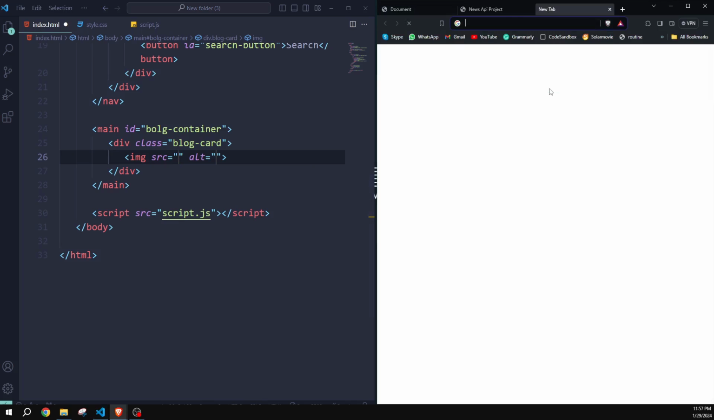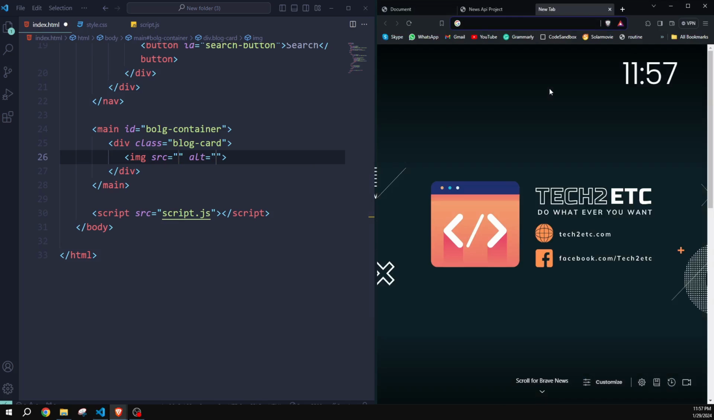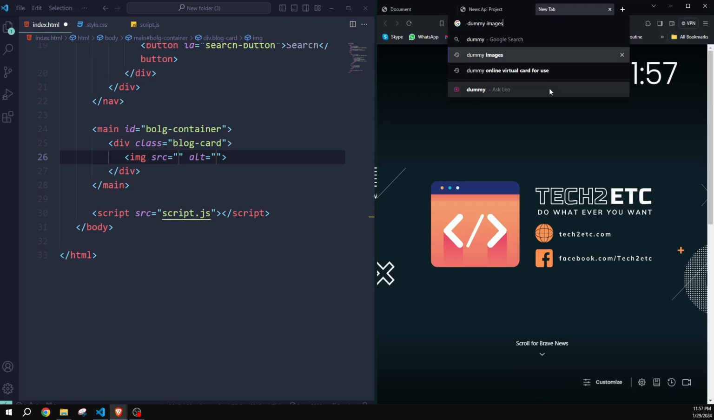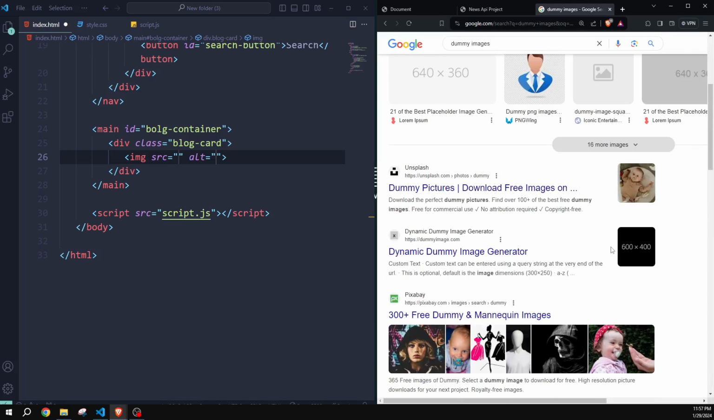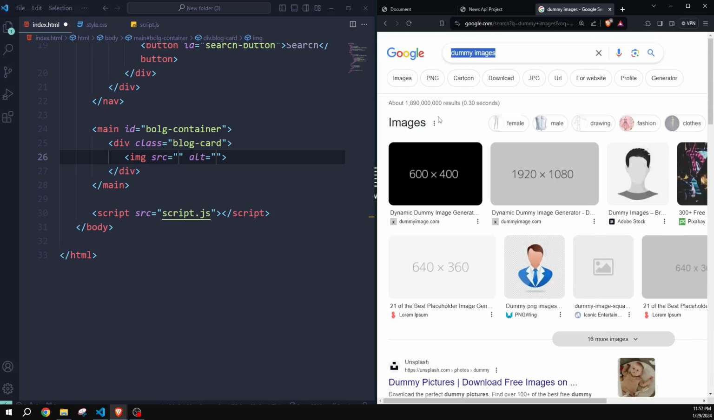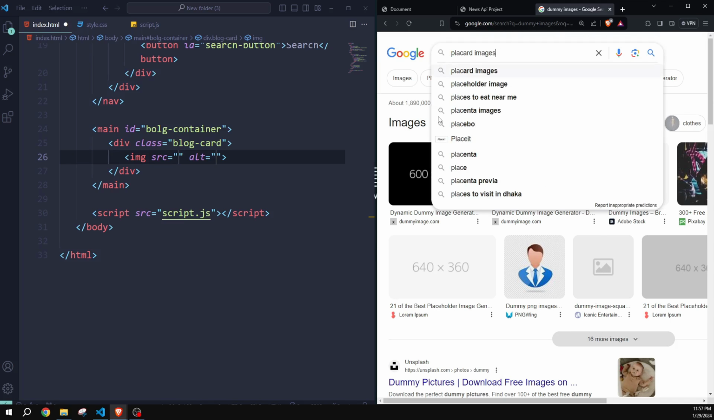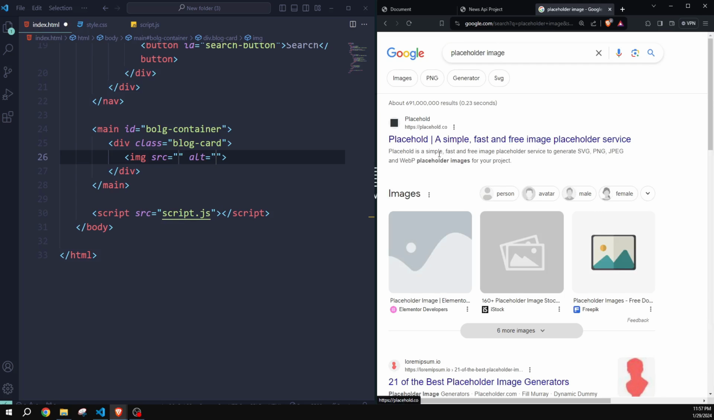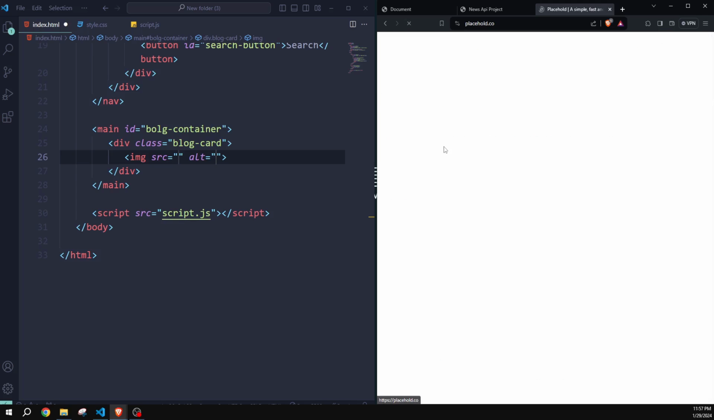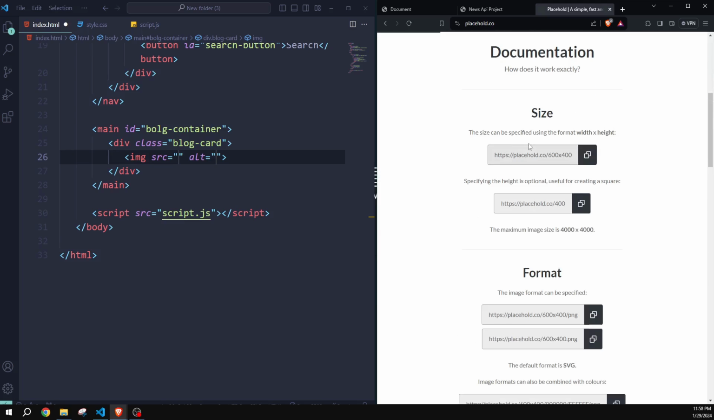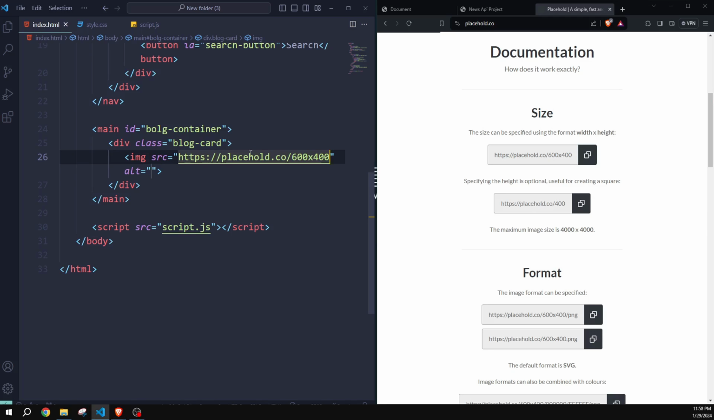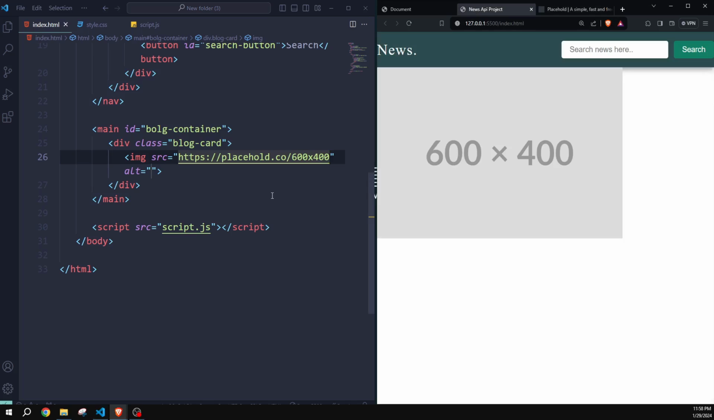You can simply go to Google and search for dummy images. So you can choose any one from here, or you can just search for placeholder images and click the first link, and here you will find a lot of images. So you just need to simply copy this URL and then paste it inside our source. Now save, and if I go to our website, here you can see that we have our image.